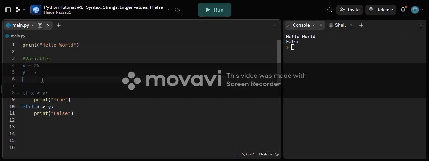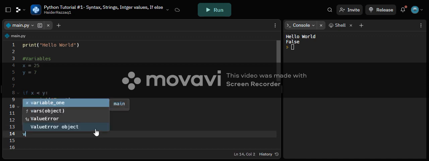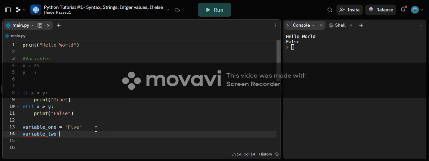Let's say that you want to define another variable. Okay. So let's make a variable named variable. Very creative. Variable 1. Let's set that equal to a string with a value of, let's say 5. And let's say variable 2 is equal to 10, except in word format.